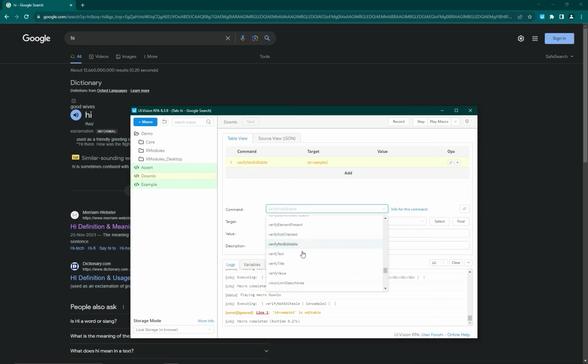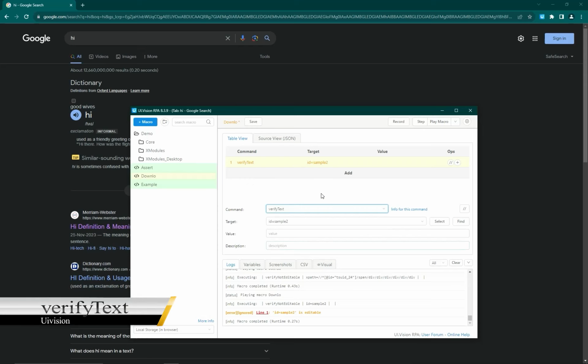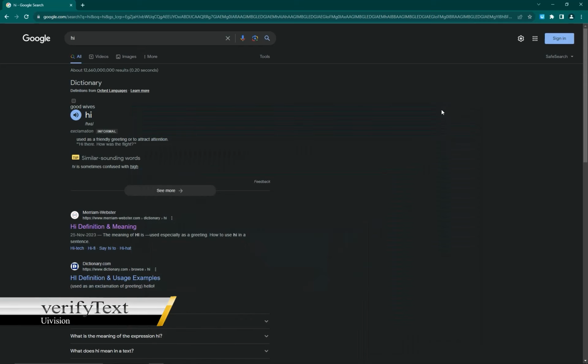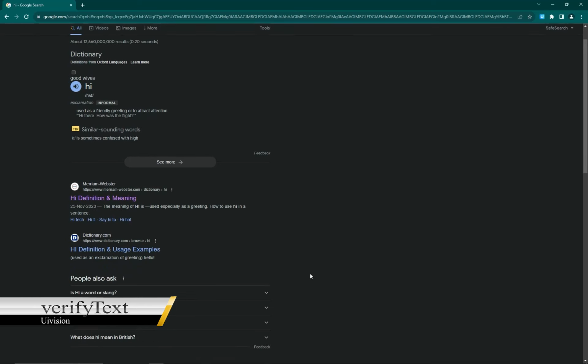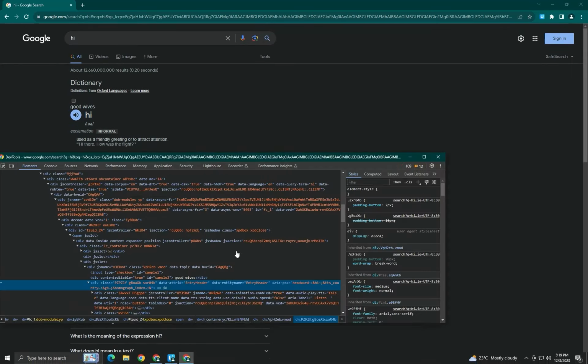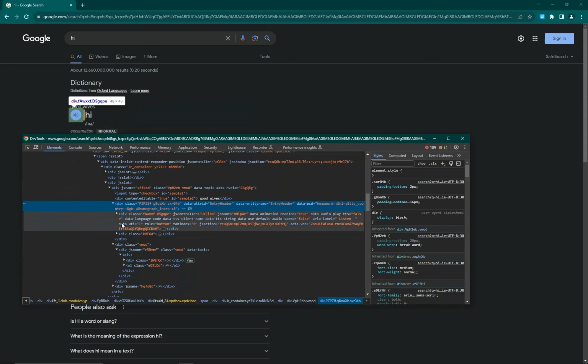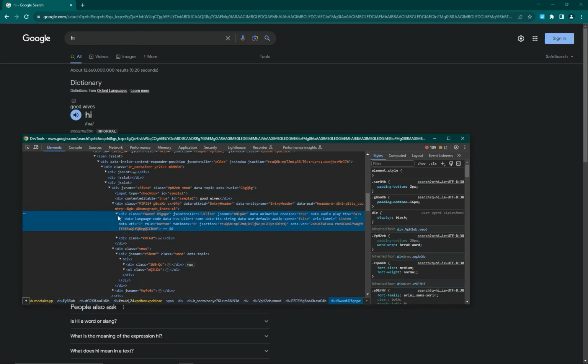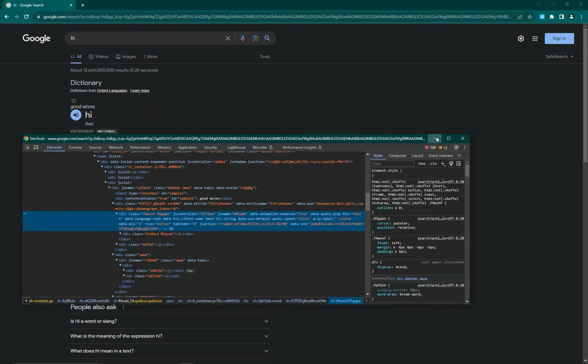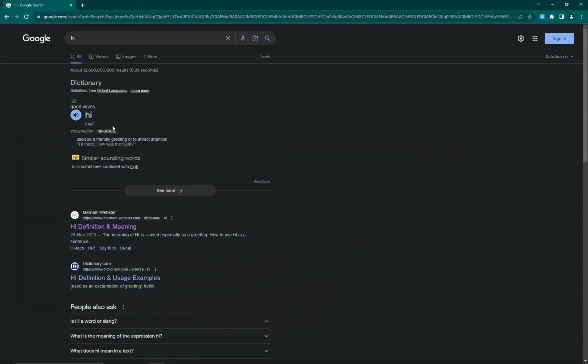So next is verify text. Actually, it's used to verify the text of an element, those contents which are present between two elements. For example, here we can see the starting div and here is the ending div, but this is the content of this element. So we are checking the text of the element in this command.